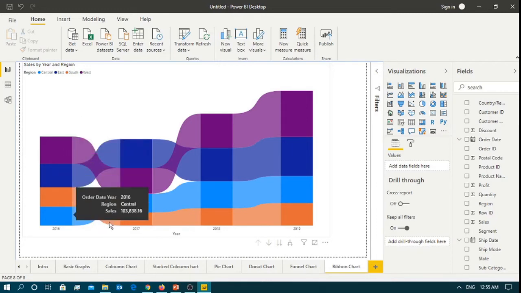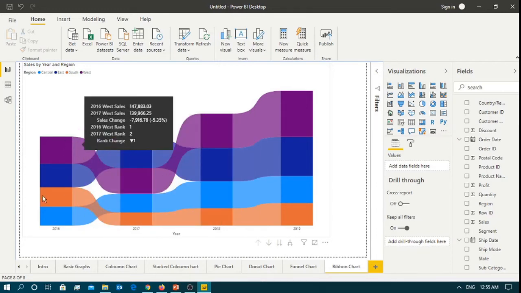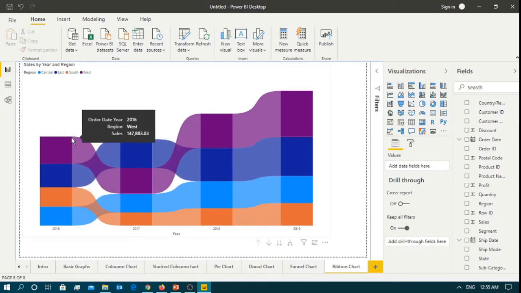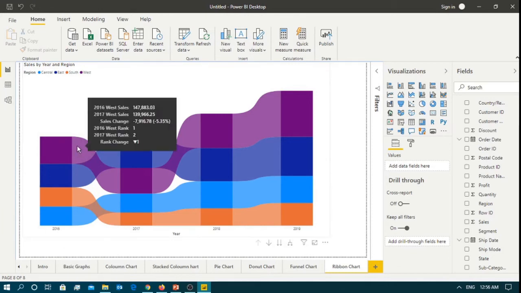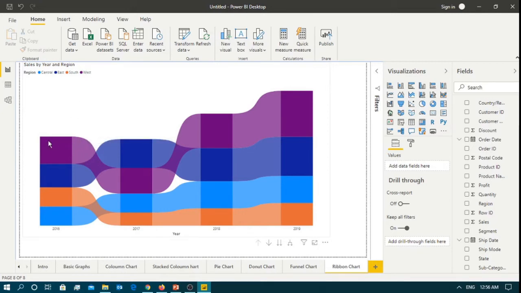Now you can see every year the sequence of color is not the same. So what is happening is that, let's stick to 2016. You can see that in 2016 on top we have purple color. That means this purple is representing west. What happens in a ribbon chart is that the color which is at top is the first rank. Basically this is a ranking-wise chart. So we can say that in terms of sales, the best region, which is purple in color, was having the highest sales in 2016 out of all the different regions.